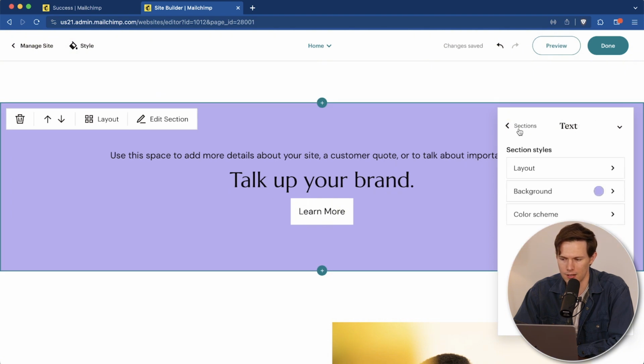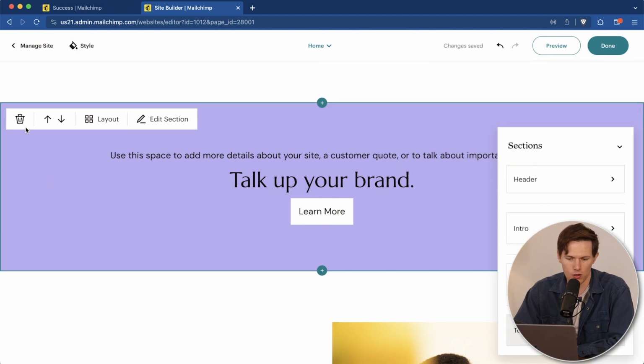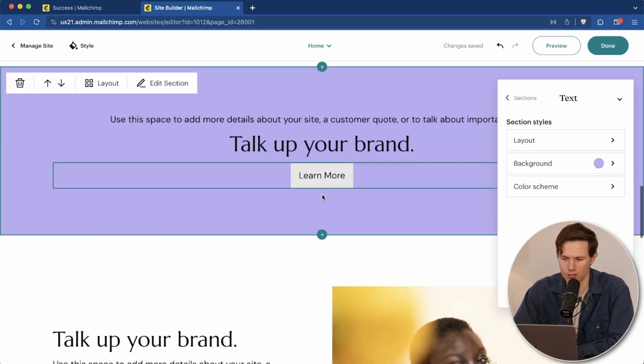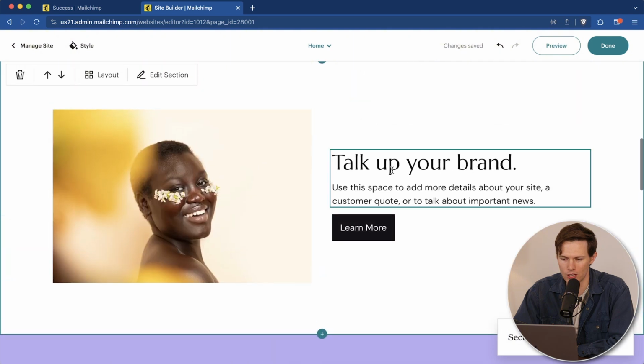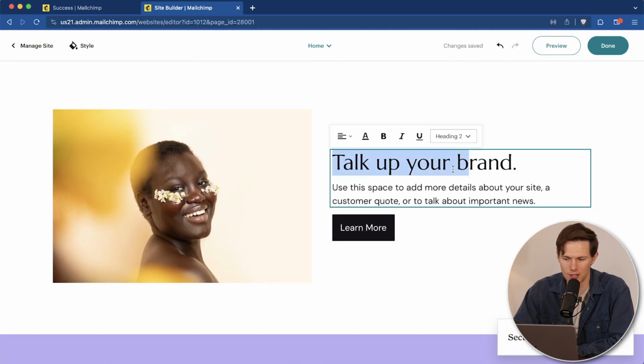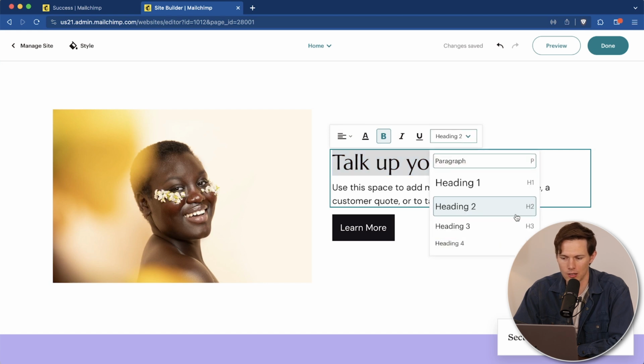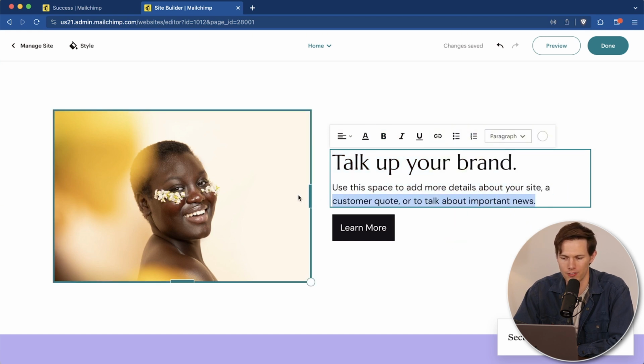So let's go back and close out of that. And of course, if you don't like it, you could also just delete that by clicking the little delete button, or like I said, you can edit that section. So let's go down and see if we wanted to customize anything in here. Let's say we wanted to change the text. You can click on that and edit the text. You can make things bold. You can change a lot of things. Change if it's heading 2, heading 1, heading 4, whatever. And we've got our paragraph text there as well.